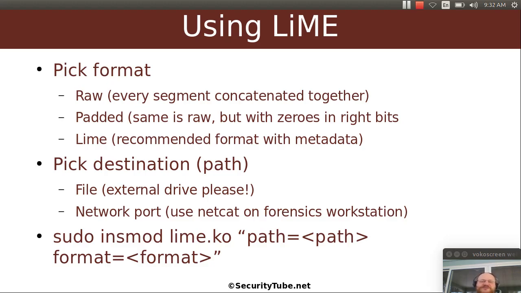It's very simple. Well, that's all for this video. In the next video, we will show you how to actually use LiME and some of these other tools.